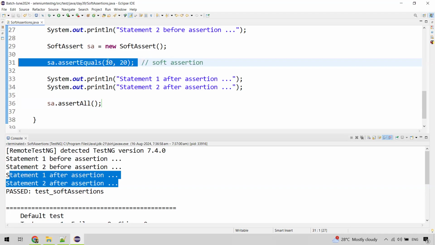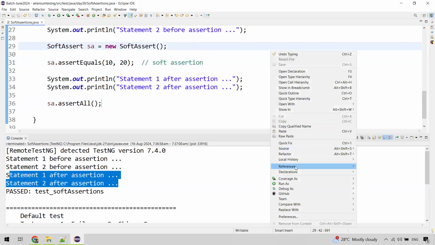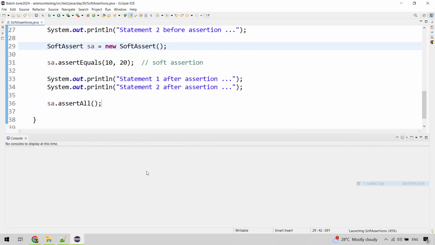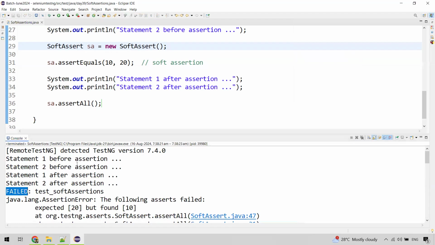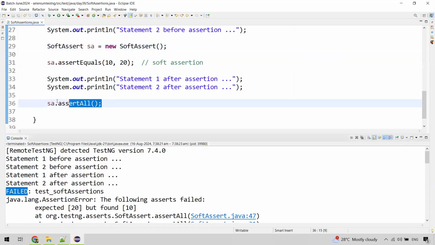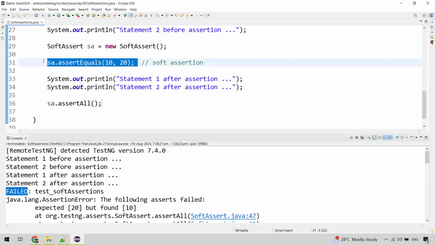Affected in the sense, so this is inequality. It has to fail, right? So it will fail the test case. So it will fail the test method. So if you see now, it failed the test method, right? Two things again. It failed this time because we used assert all. So assert all actually found out that assert equals, this is inequality, and it has to fail.